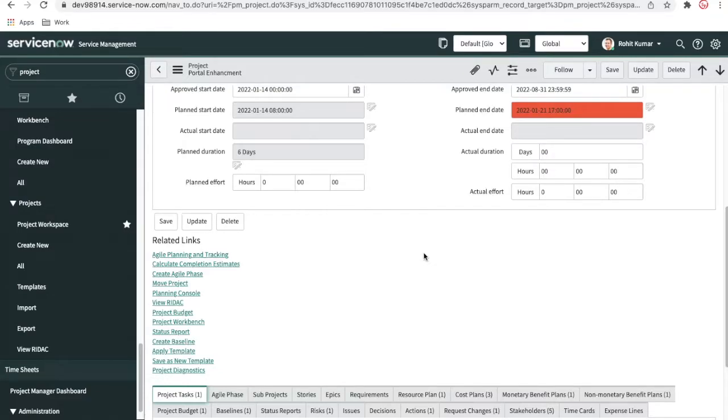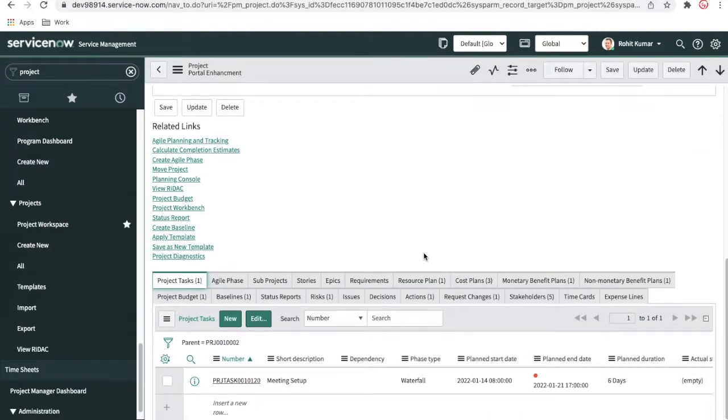I am Rohit. Today we'll talk about the project task. Last few days we talked about the project, we talked about the resource plan. Now we'll talk about the project task.